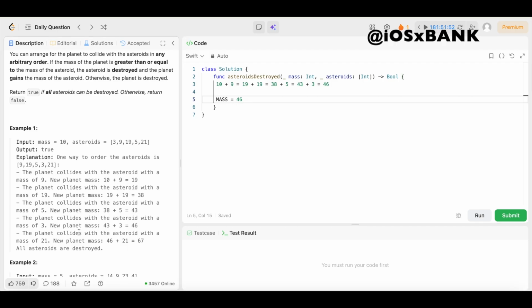Then the planet collides with the asteroid with a mass of 21. The new planet mass is 46 plus 21, which equals 67. So once again, 46 plus 21 equals 67. Our final mass is 67. We were able to run through all of these, so the output is true.